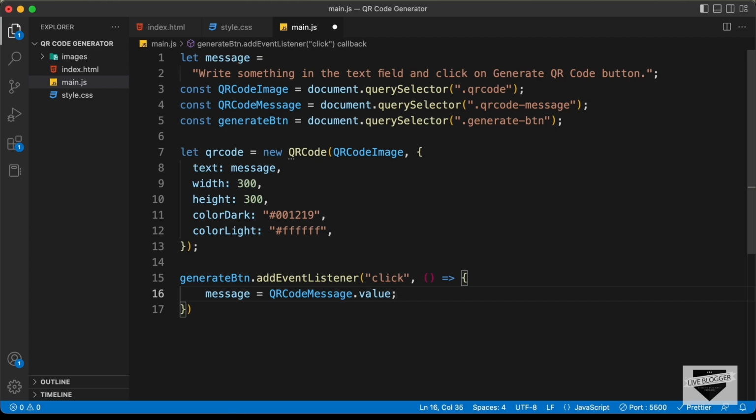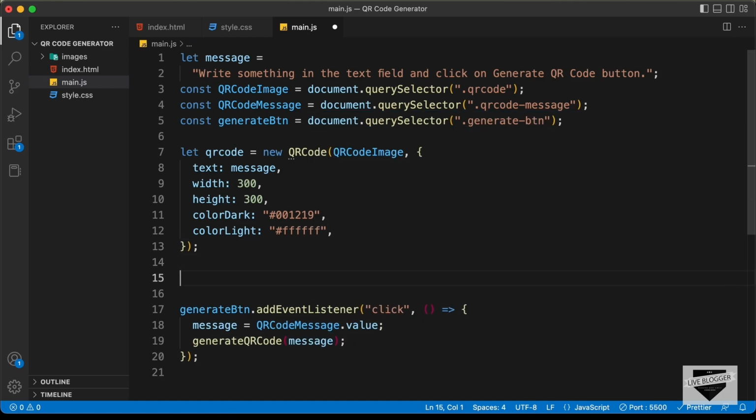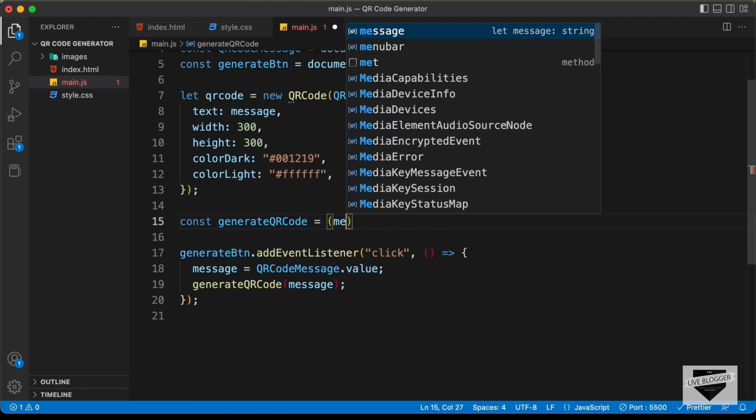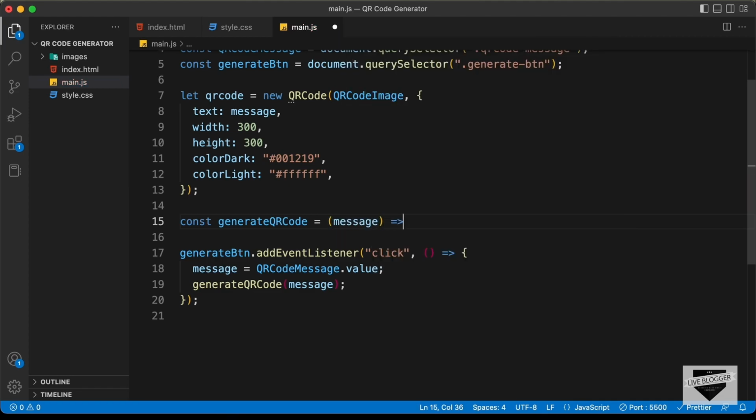And the next thing we need to do is generate the QR code. So for that, I'll just create a function, and I'll just name it generateQRCode, and we will pass the message as an argument over here. So let's type message. Right, now let's create this function. So I'll just type const generateQRCode, and we will have the message passed over here. So I'll just name it message. You can name this anything you want.